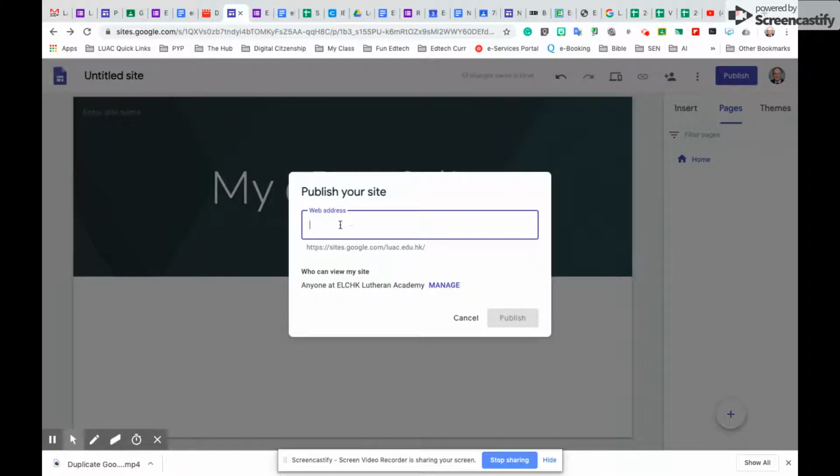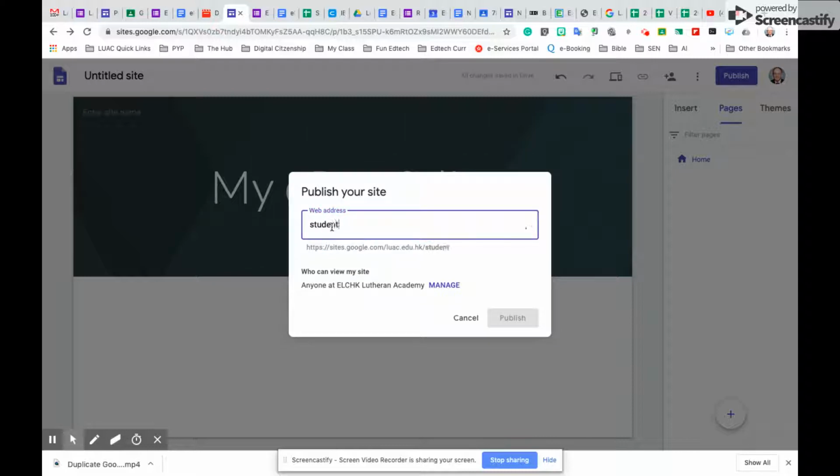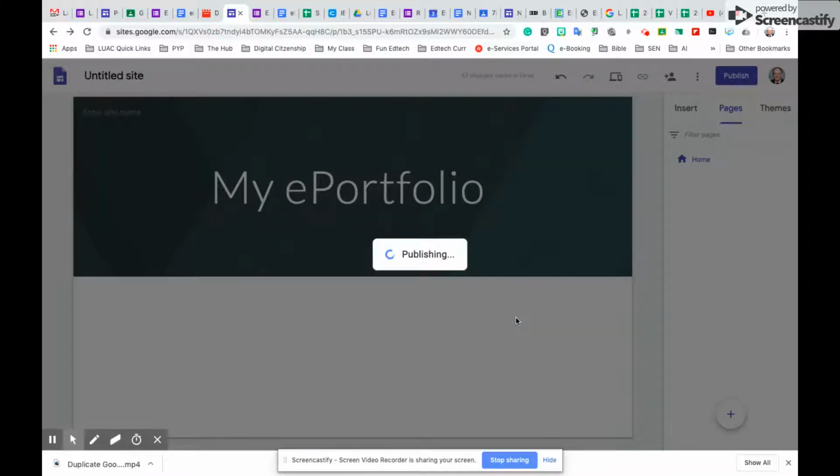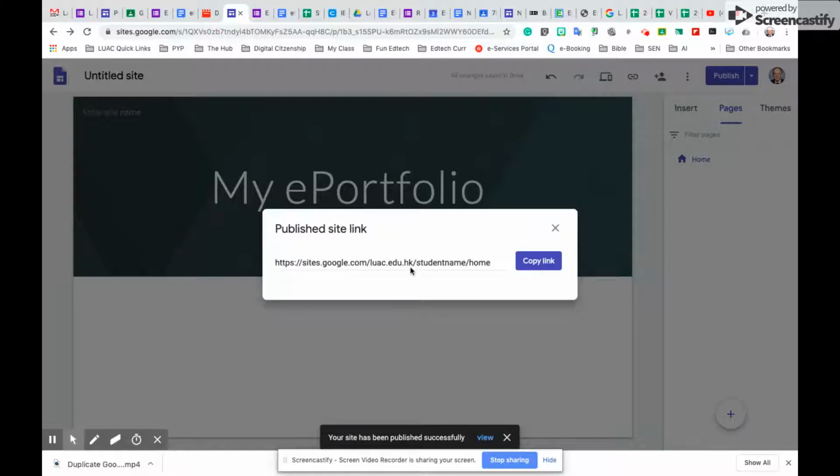And then you'll need to name your website. I would name it your name, or put your name and your class number. For example, student name. Don't call it student name, of course, but you can put your name there. And then once you hit publish, this little area here will light up, and then you can just copy that link.